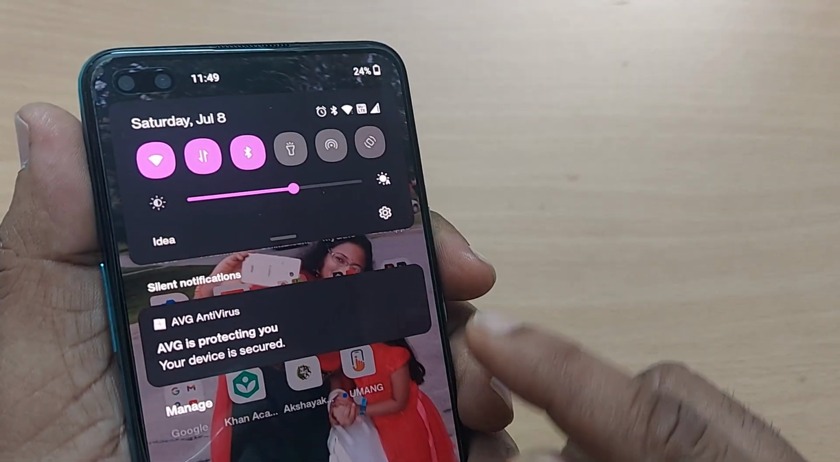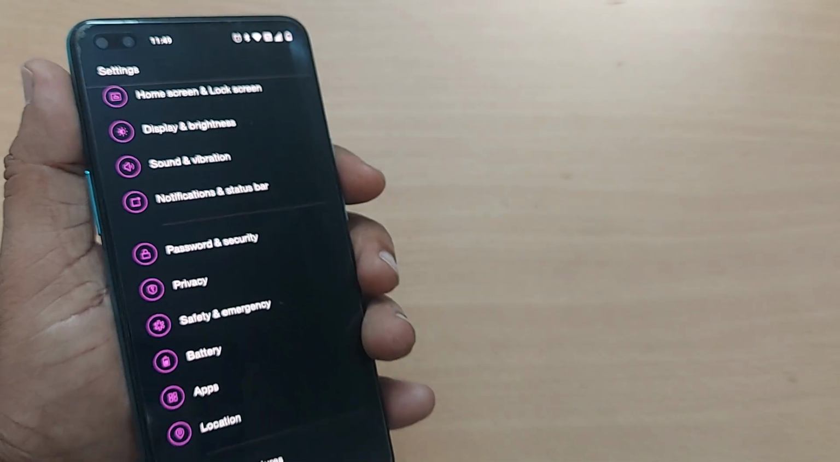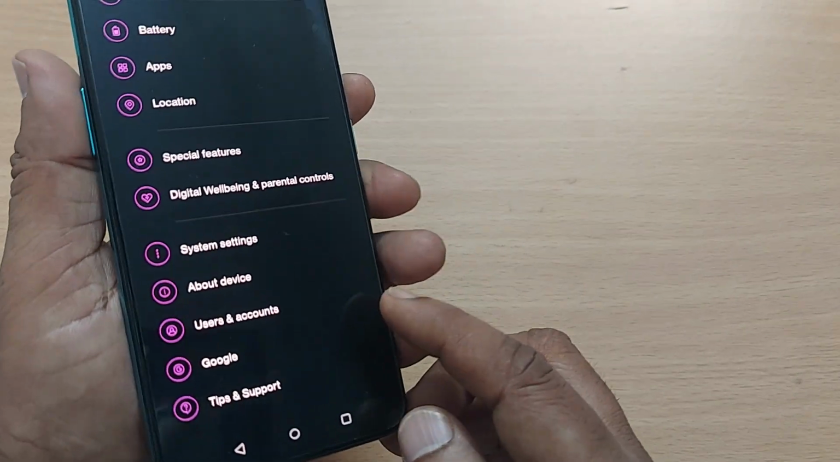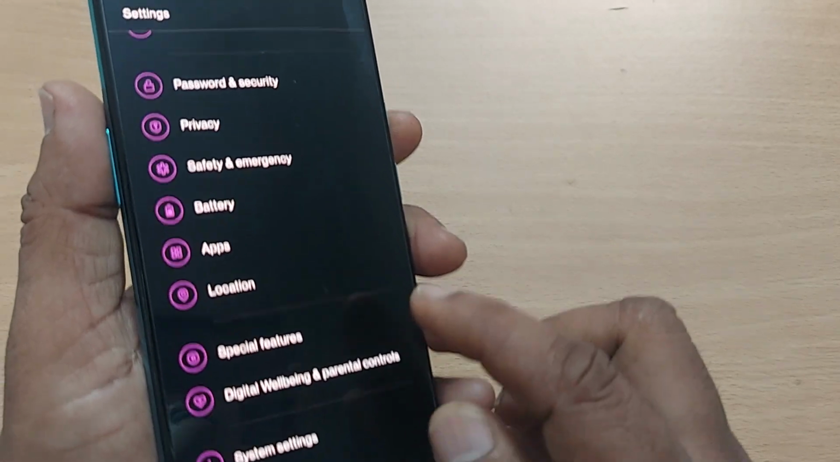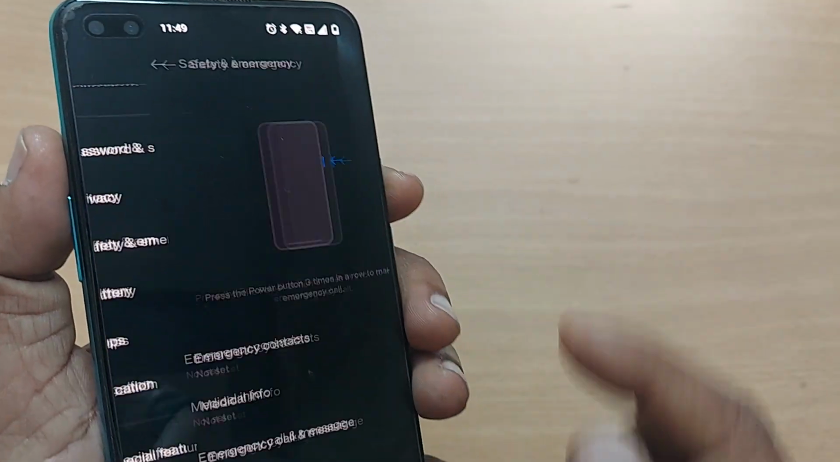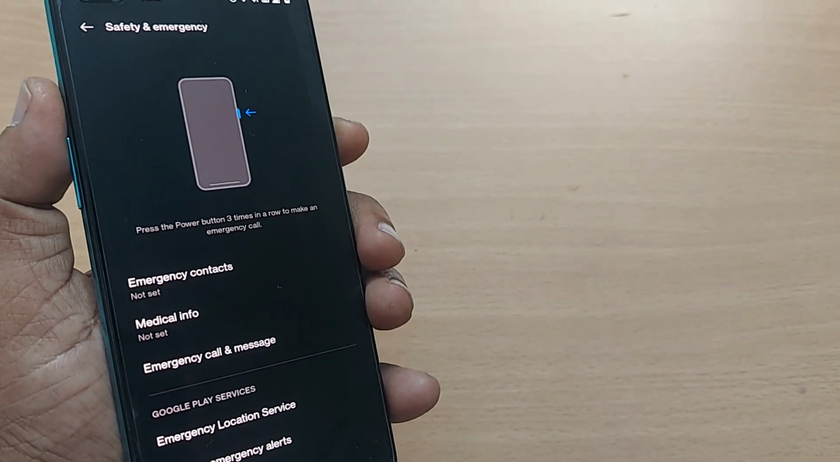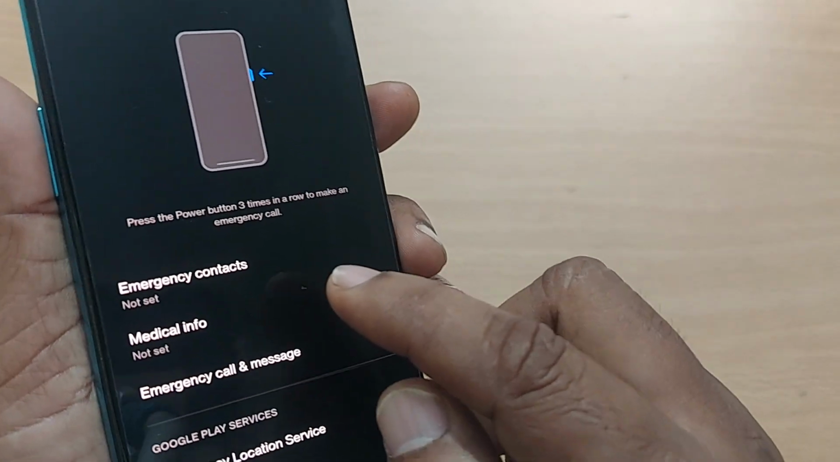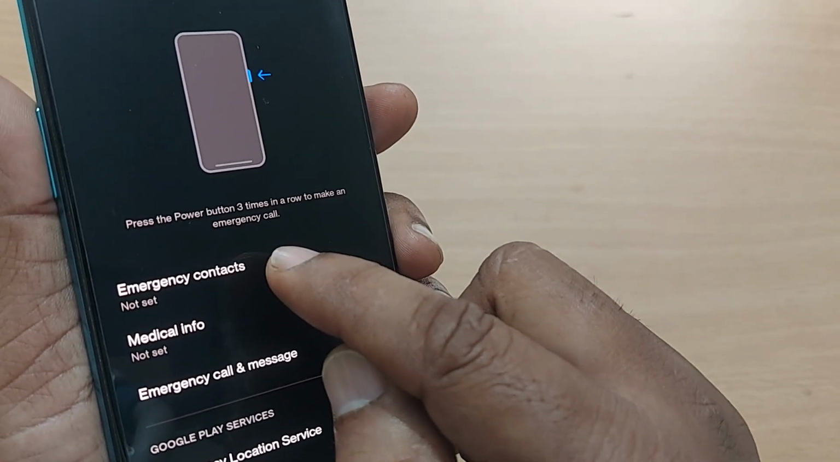Just go to your settings first. After going to settings, you'll have several options. Just go to another option, which will be Safety and emergency. Just tap on this Safety and emergency. Upon tapping Safety and emergency, you'll have several options. One of the options would be Emergency contacts.